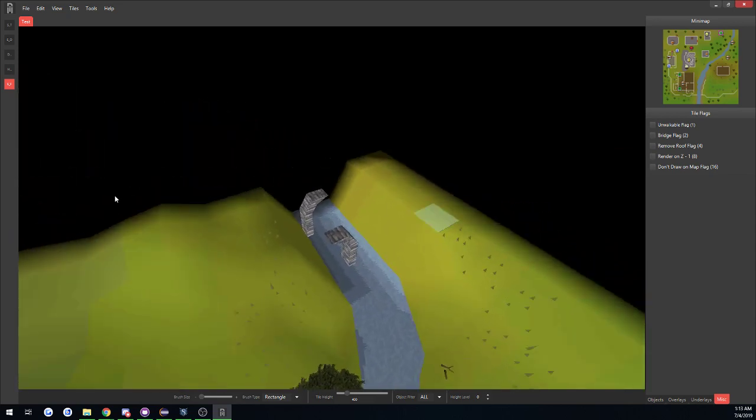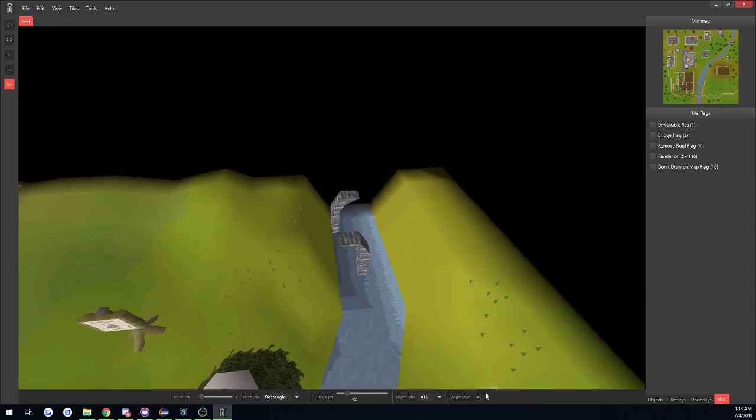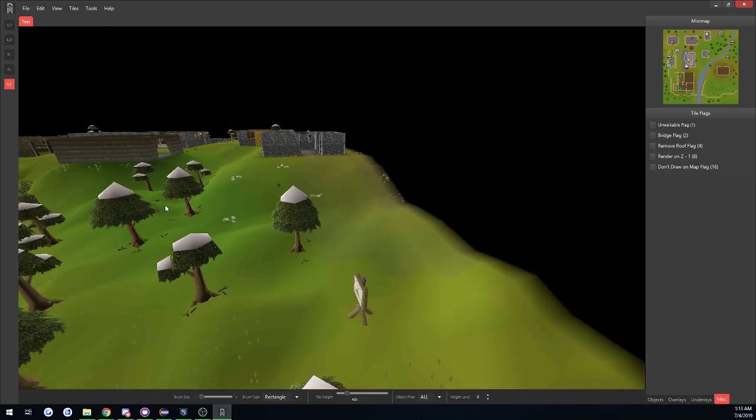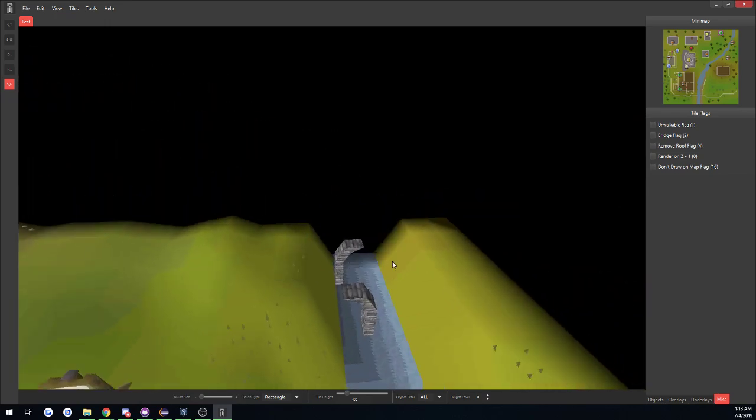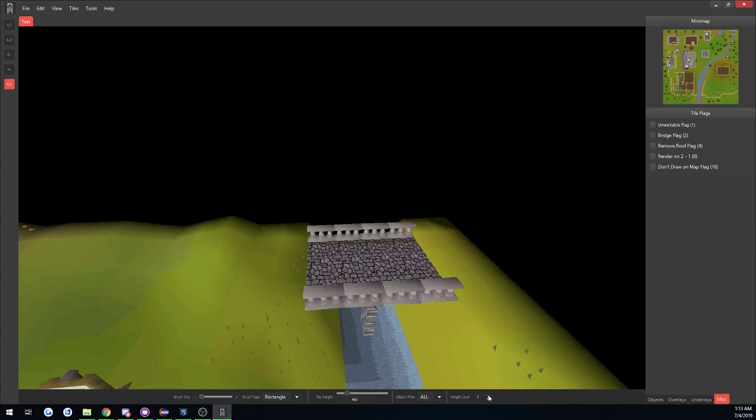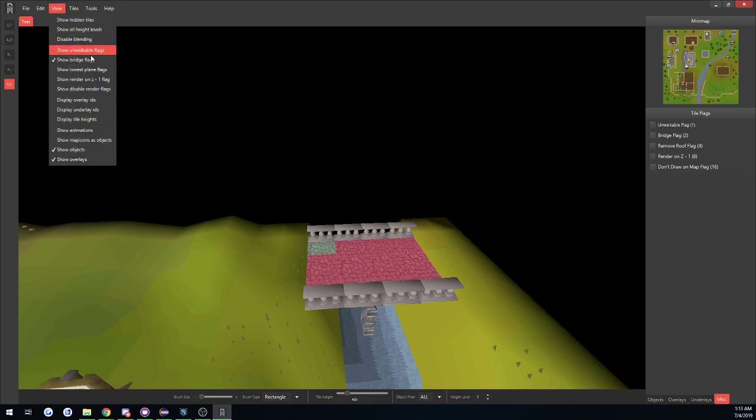So this is the Edgeville Bridge. If you go up top, so we're on height 0 right now, which of course is your ground level, and you notice the bridge is missing. This is how bridge flags are used. So this bridge is actually on height 1, and it is flagged with a bridge flag. So if we go to View, Show Bridge Flags, you can see it's flagged. That's how bridges work.